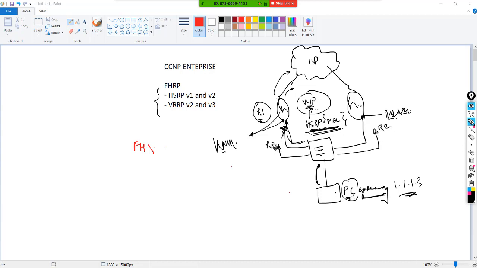Okay, so that's how the decision would be made. In case of any failover, let's say this is down, now the switch will remove the entry which is pointing to R1, and it would make a new entry pointing towards R2. So this is one benefit of having HSRP on the LAN side, the local area network.